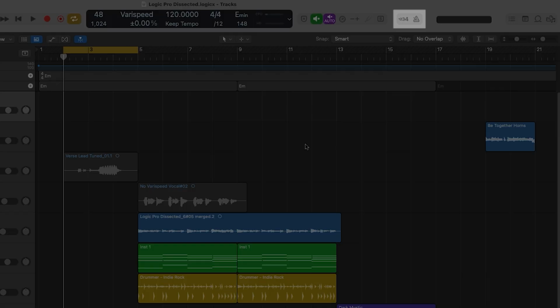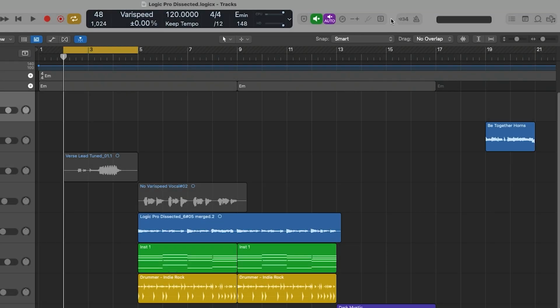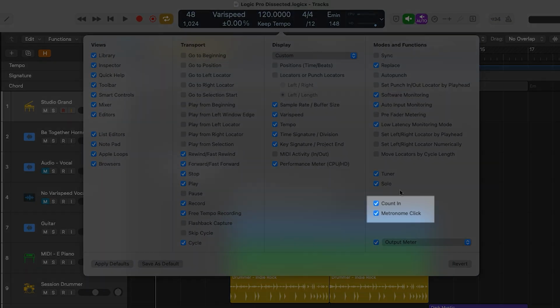for some reason you don't see them, you can always right-click anywhere in the control bar, go to Customize Control Bar and Display, and tick on the view of them right near the bottom of the modes and functions settings.